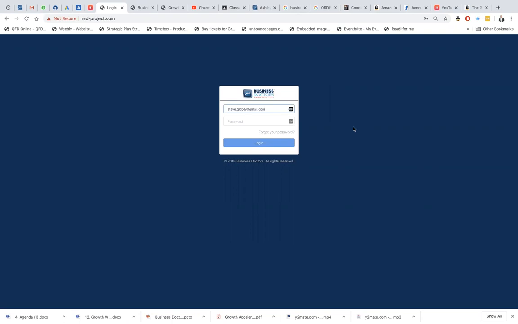If you do not have your login information, go to red-project.com, put in your email and your password that was sent to you. If you had forgotten your password, just follow the prompt by resetting your password.